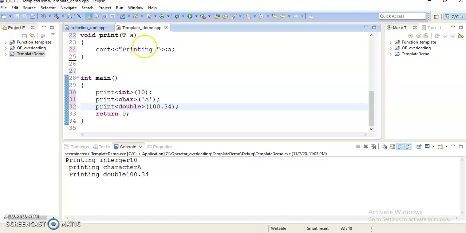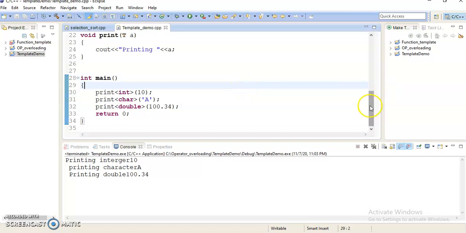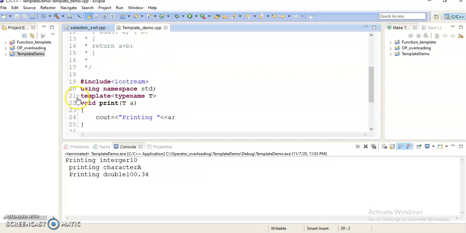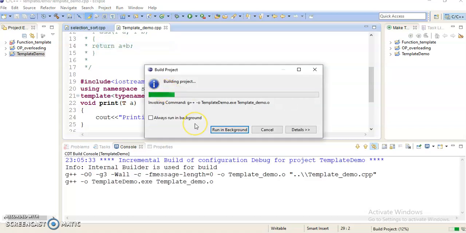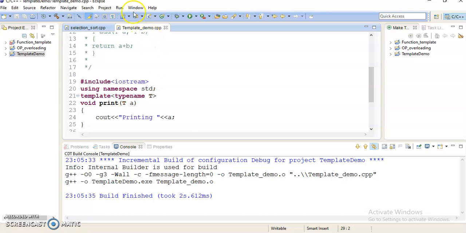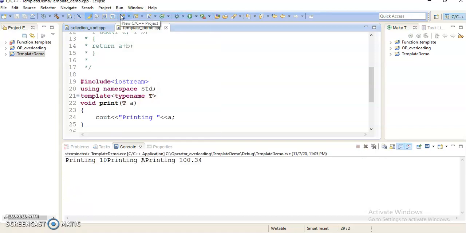So when I execute this, look at the changes that we have made here. We have kept only one definition of the function, and we are keeping it as a template. We have defined it as a function template. Just look at the code. I have built that. Now I am executing. See here, printing 10, printing A, printing 130.